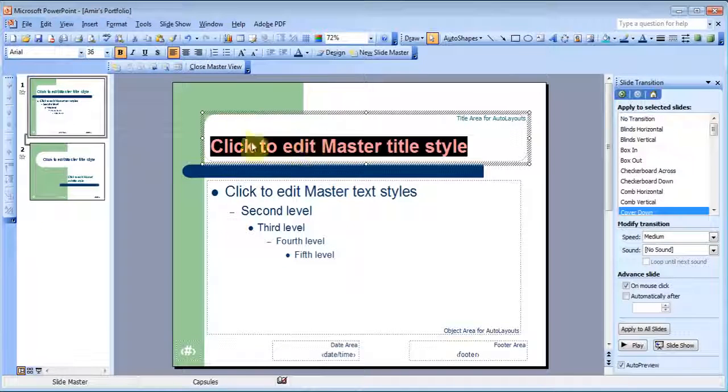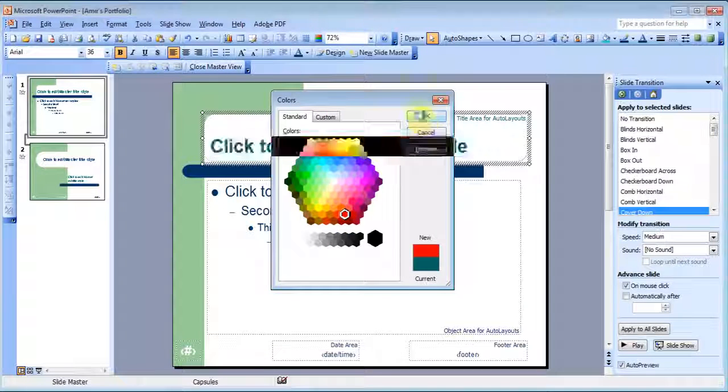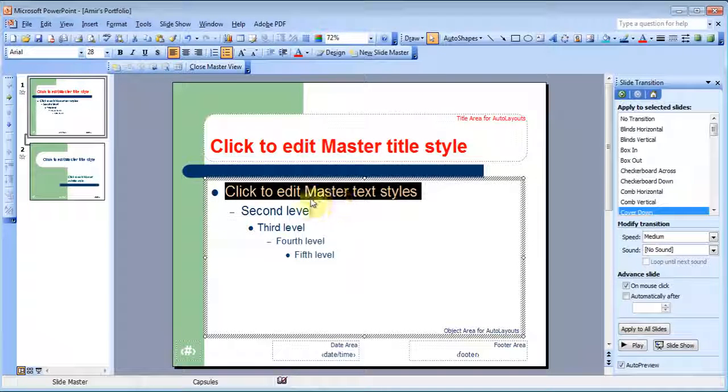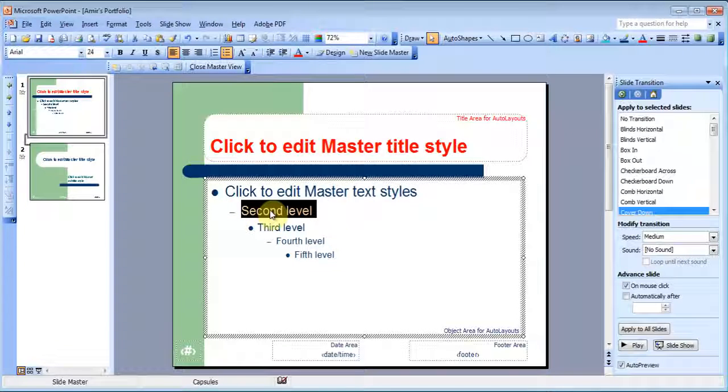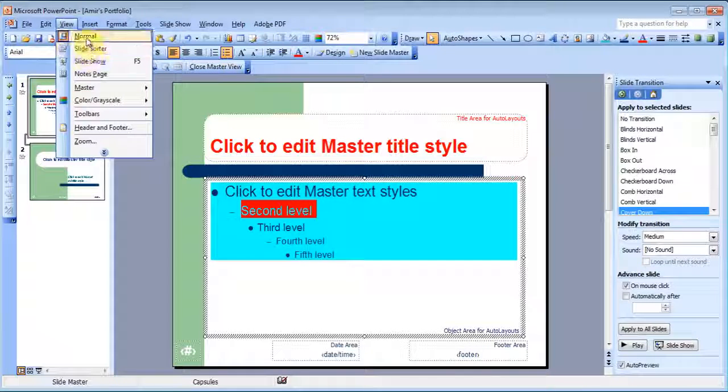Here this is my main topic. I can highlight it and say I want to change the color. I'll make it something red. So that's changed. If I highlight this and change it, it will change the main bullet. This is the sub bullet. So any changes you want. If I highlight this, I can make this red. Okay. You can close the master view, or you can go to View and come back to Normal.